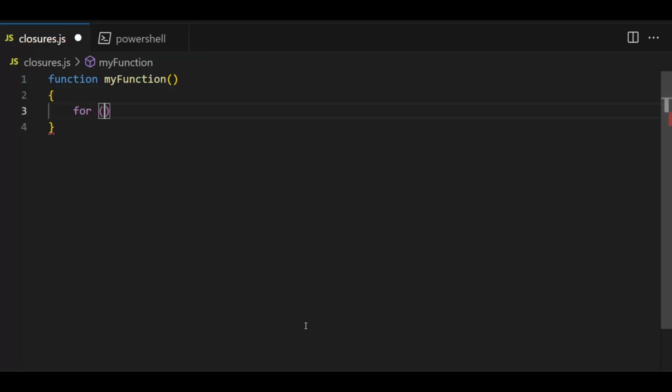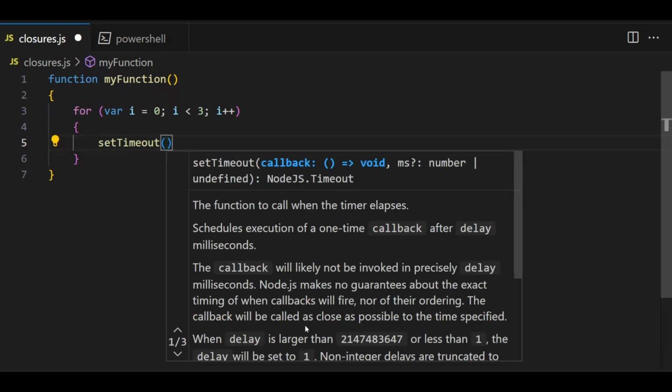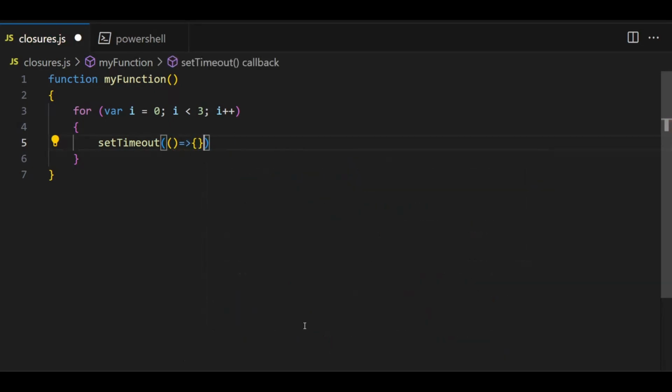Here, we have a for loop which iterates 3 times using the variable i. It is important to note that i is declared using var. Inside the loop body, we call the setTimeout function to schedule an arrow function's execution after 2 seconds. And inside the arrow function, we just output the value of variable i.